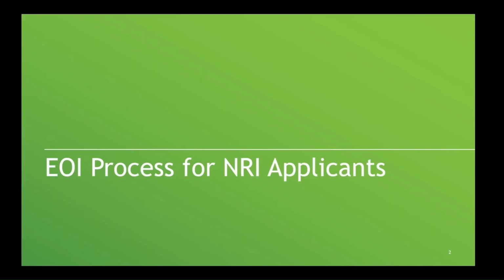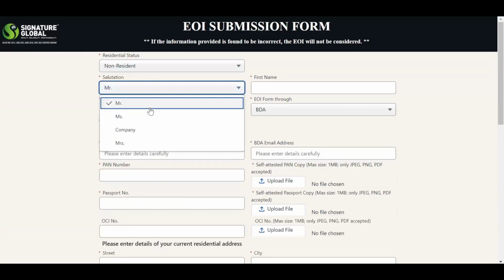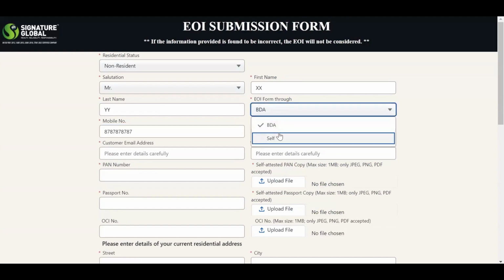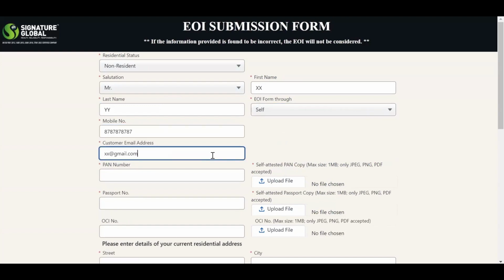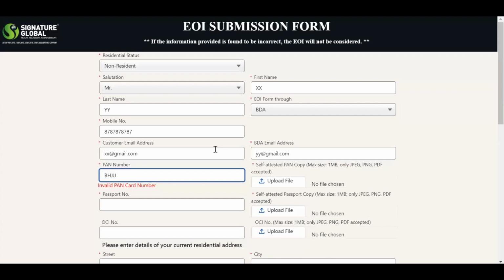We will now proceed with the process of a non-resident. Similar to the process for residents, choose the salutation of the customer. If applying on behalf of a company, choose company from the drop-down. Enter the personal details of the customer: first name, last name, and mobile number. Choose the source of the application, through BDA or self, and enter your customer's email address. If the source of application is through BDA, also enter BDA's email address. Ensure you enter these details accurately.